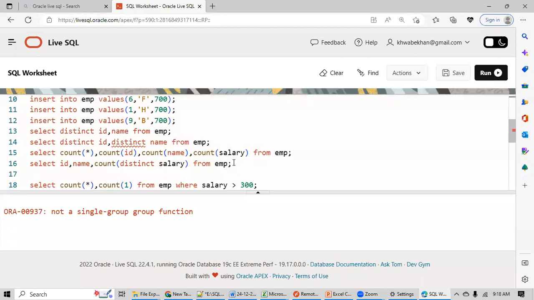Let me execute it. Right here, group by. Instead of salary, can you make that ID only? And replace ID with salary. This one you want me to replace the salary? Yeah, salary. Okay, let me replace this one.